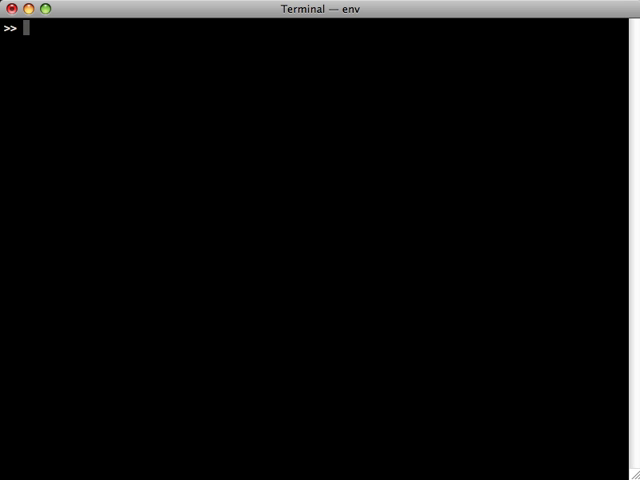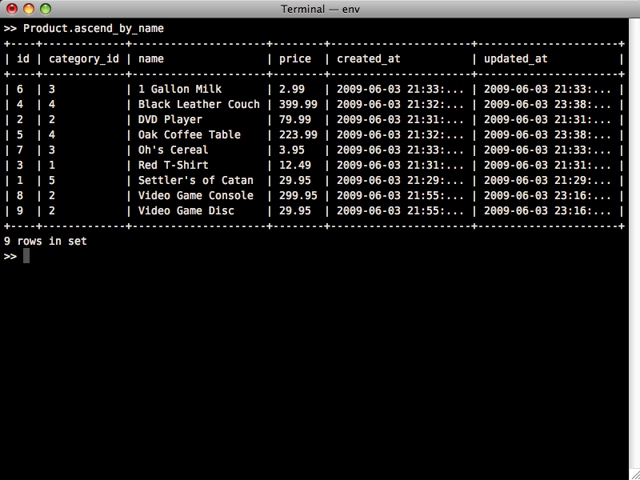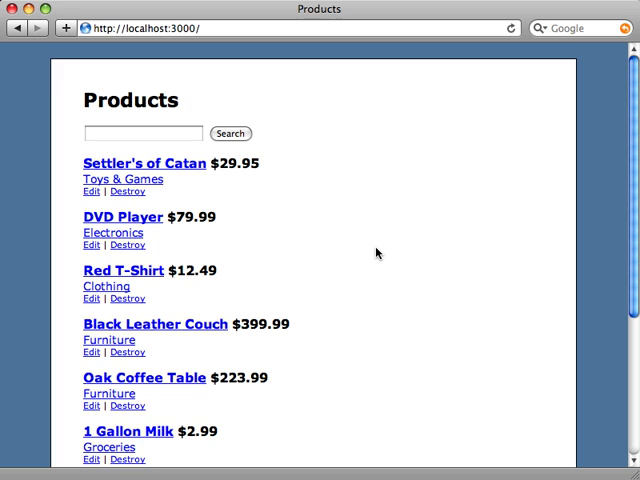Oh, and we can also pass in any kind of sort ordering options as well. So it's not just conditions that Searchlogic helps us with. So we can say product dot ascend by name, and that will sort our products in alphabetical order. All right, that's enough of the console. Let's try this out in a real application.